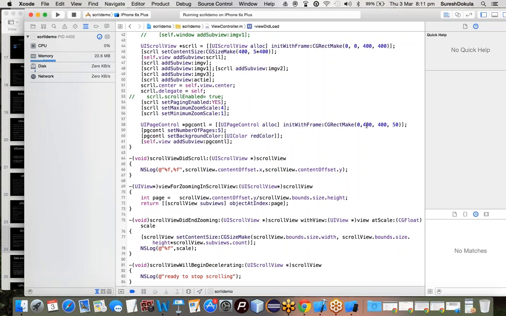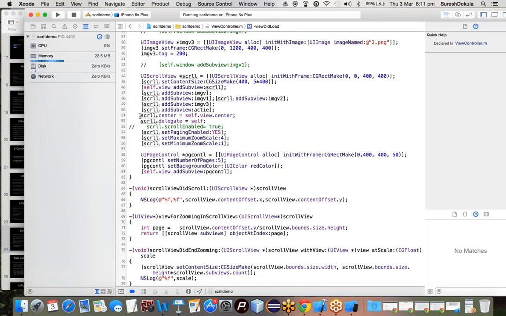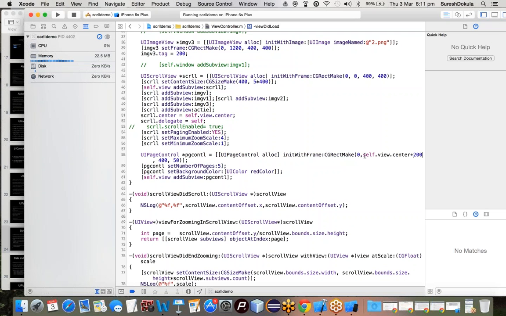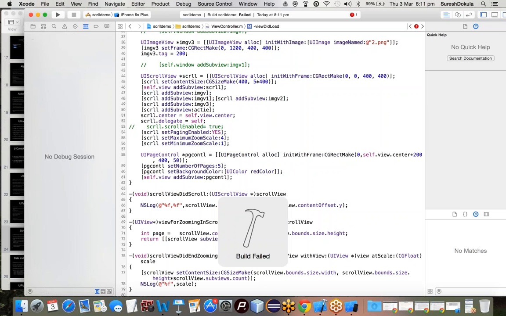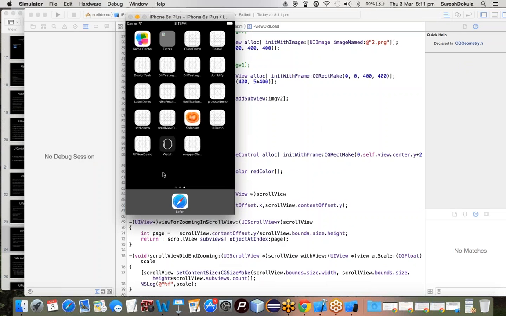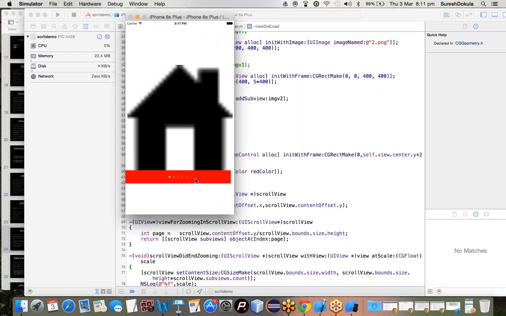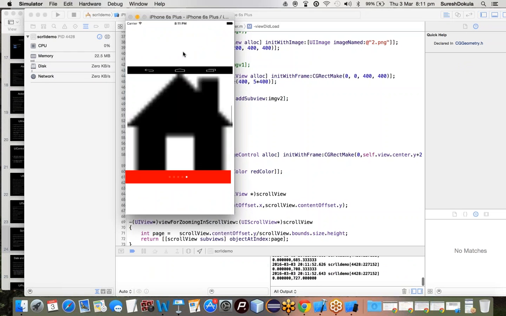Here I mentioned my frame is 400, but the scroll view is where it started. I provided the center. From the center it takes, the height is 200. So give that center plus 200, center.y. Now you can see this is the bottom of your scroll view.